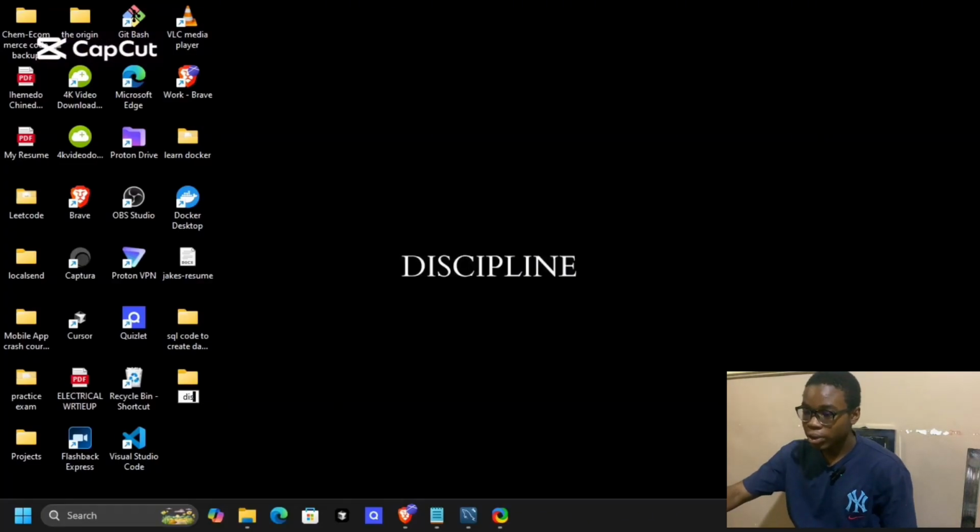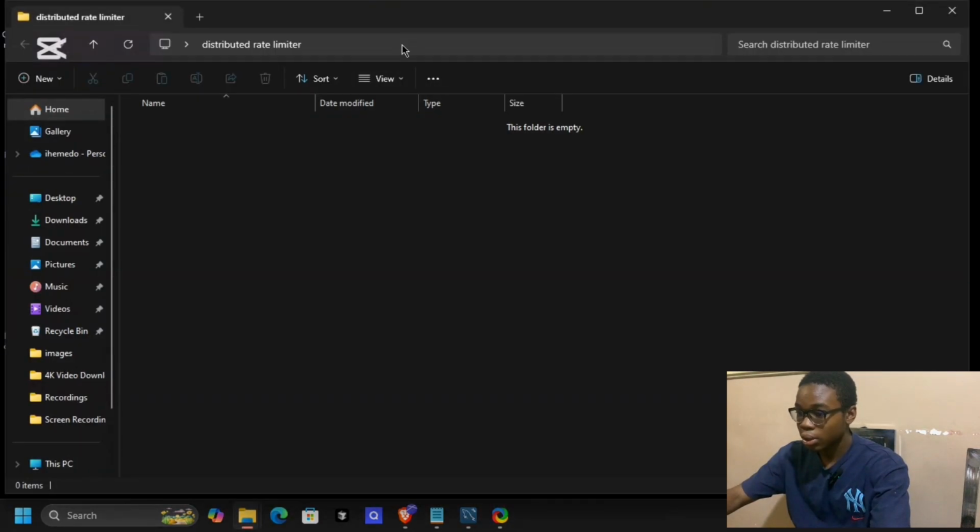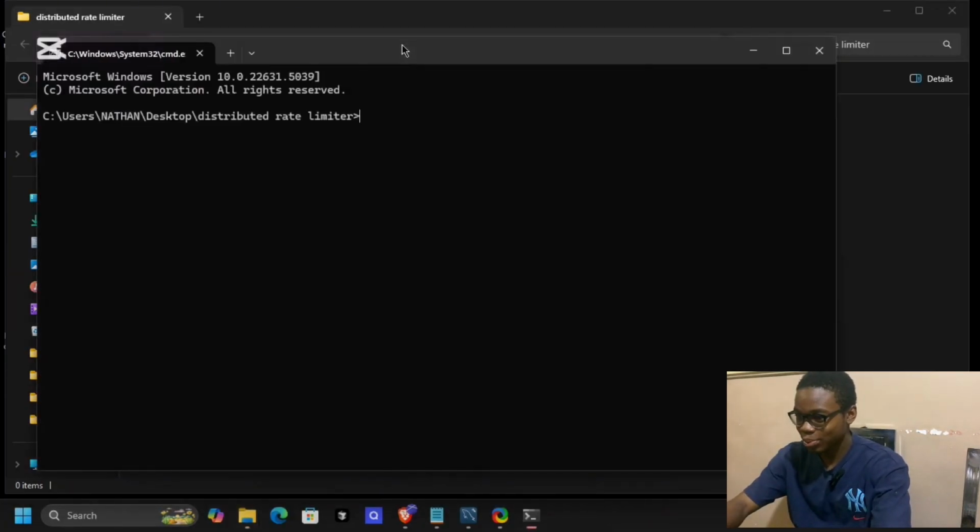So first off, we create our folder and we name it distributed rate limiter. We open up our folder in VS Code. This is how I prefer to open up my code editor, to make sure I'm in the right directory at all times.